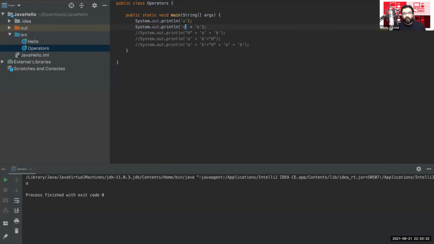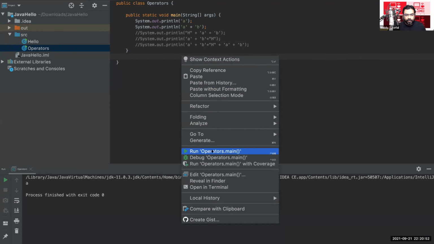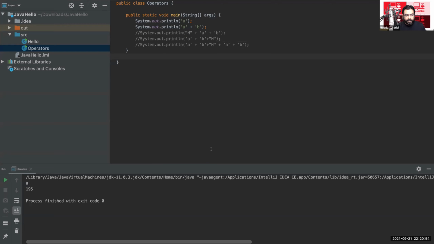So what else can Java do? What else can this plus operator do? It knows only two things: add two numbers or add two strings. Here you cannot add them as strings, so they will be considered as integers because characters are internally represented as integers. And if you run them, you will get this value of 195.